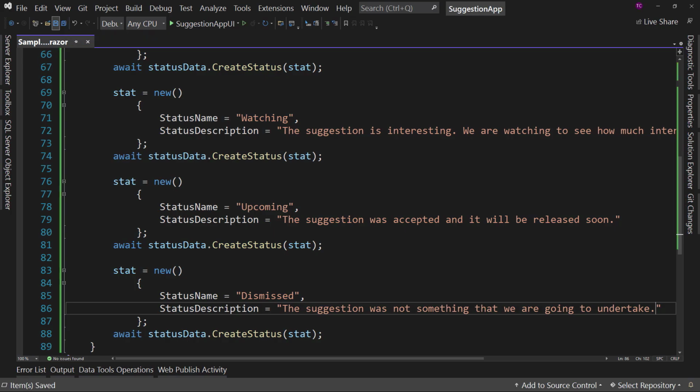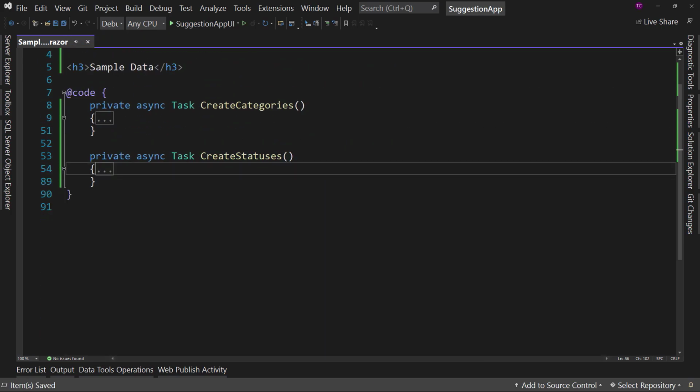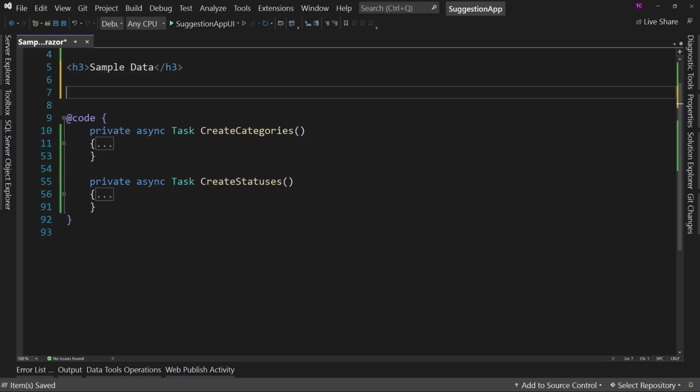So now we can save this. And we have two methods now. We have create statuses and create categories. We could do something where we have this complicated system for showing off all the stuff that's going to happen. But I think what we're going to do instead is just say, let's create a button.